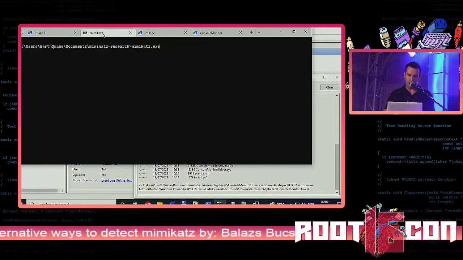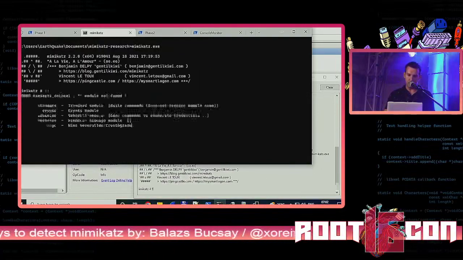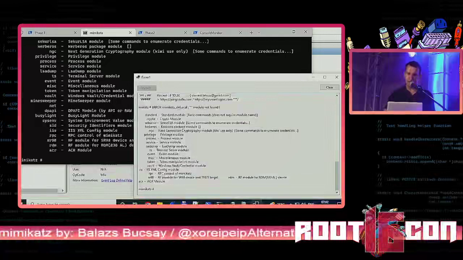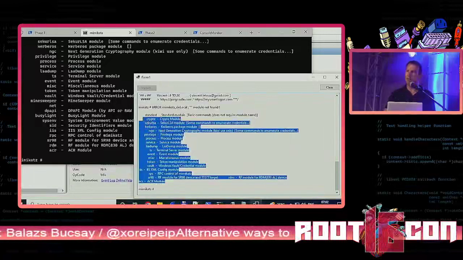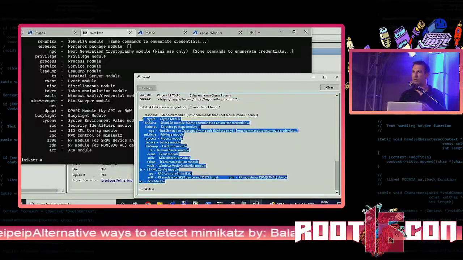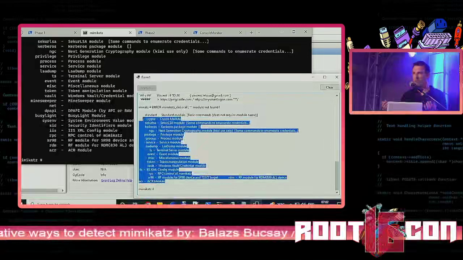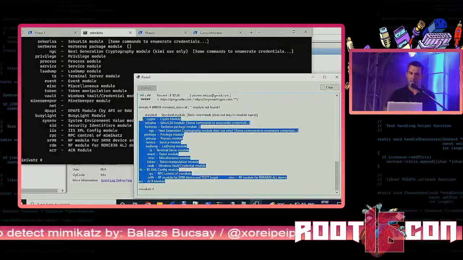And if you run mimikatz, you can see everything is shown in the GUI again. So you can just match basically the text or anything that is shown on the console to a predefined list, and you can generate events based on that.